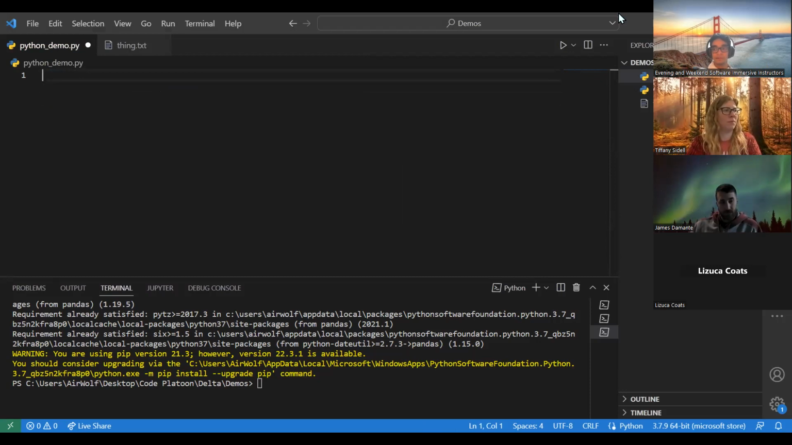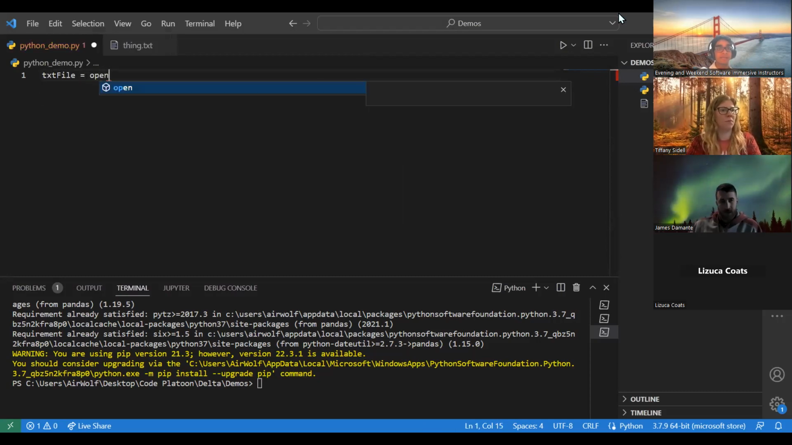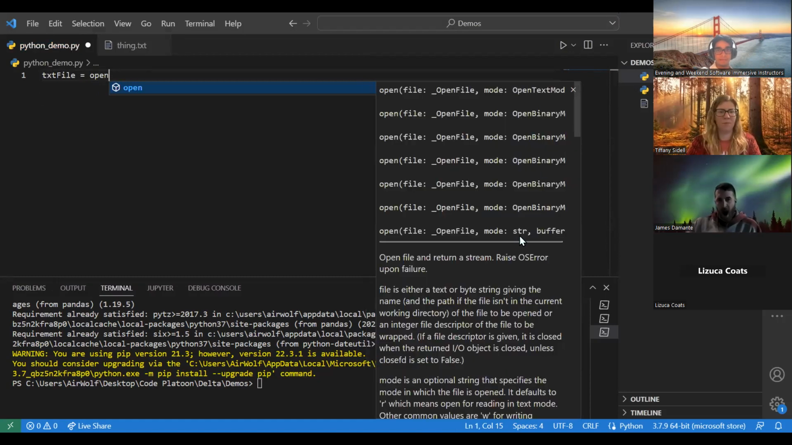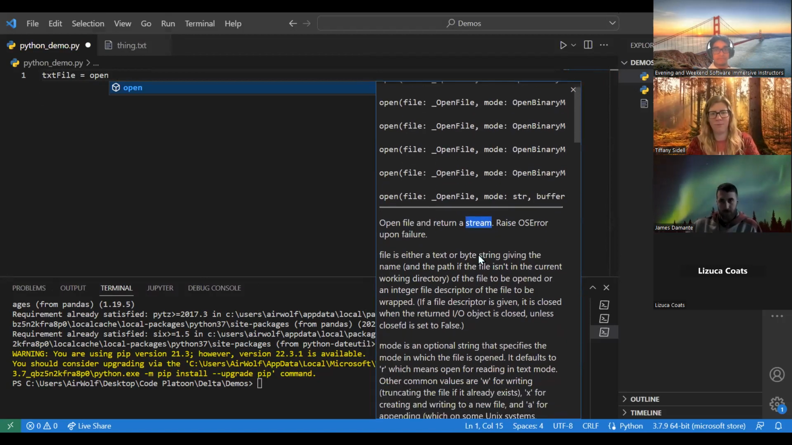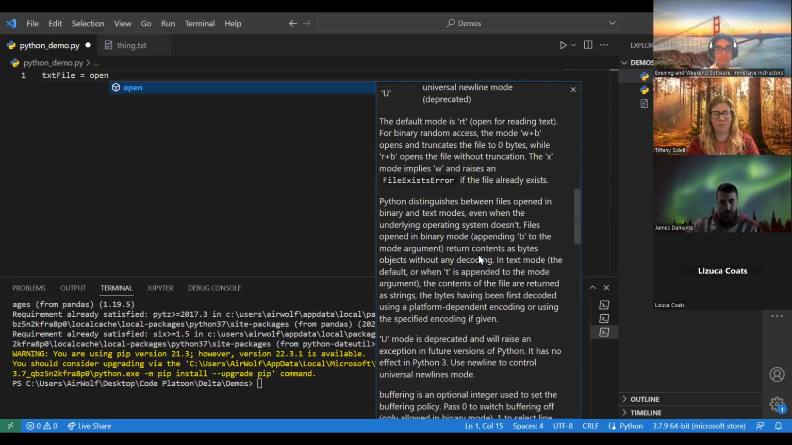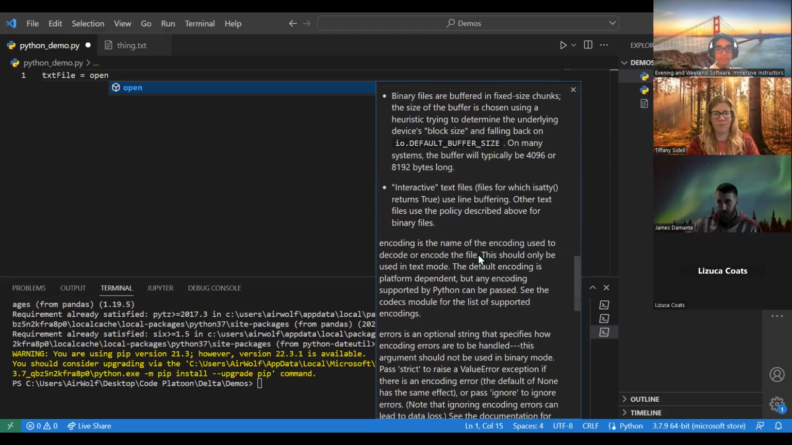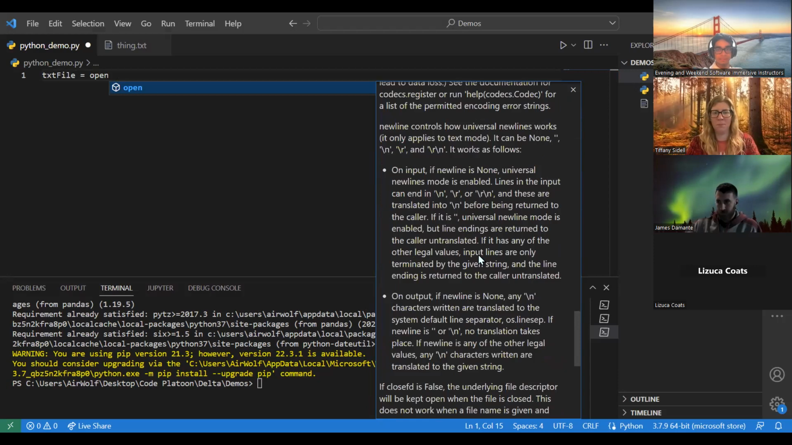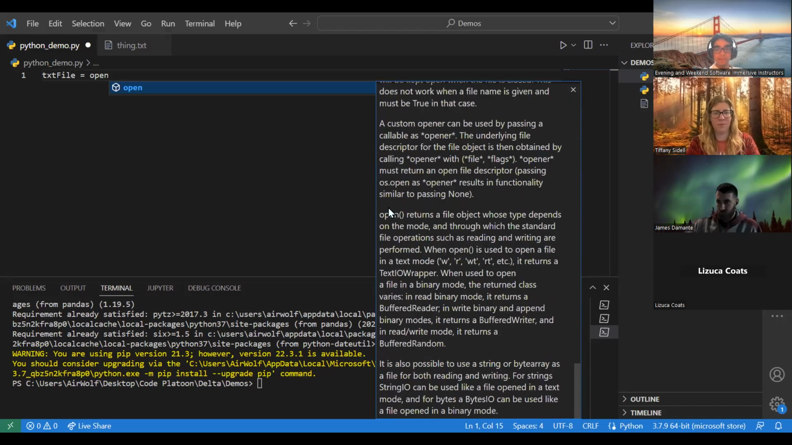For those, for the txt file especially, what we would do here is I would say something like txt_file equals, and that creates our variable. And now I'm going to say open. And as we see here, this opens a file and returns a stream. So if we go down, does this tell us a bit about what a stream is? Usually should. It doesn't. Okay, interesting. Oh, actually, wait, here we go. So open returns a file object whose type depends on the mode.